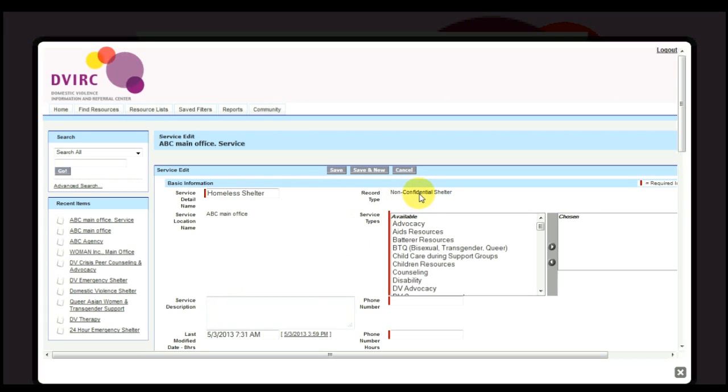Record type. This corresponds to what we call default service type on the service location page. As you remember, we chose non-confidential shelter. Phone number. This phone number is for the services, which could be different than the agency's main business line.